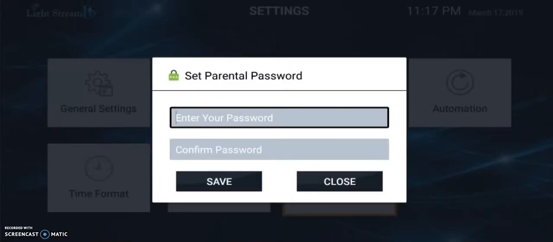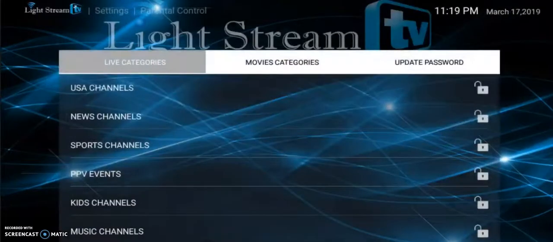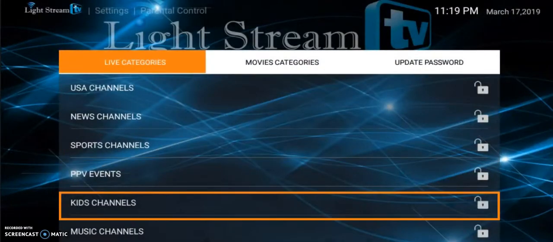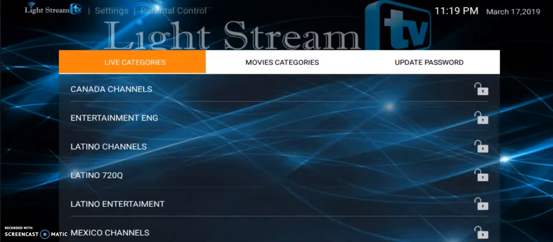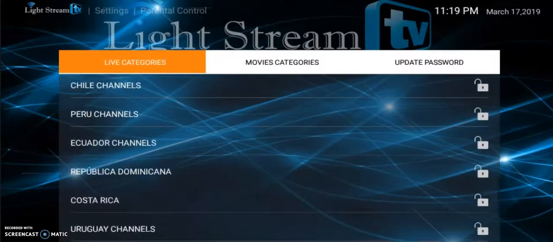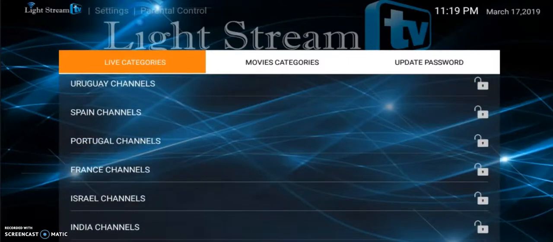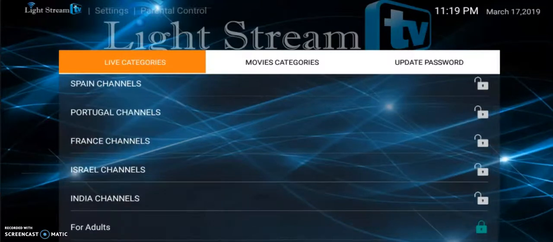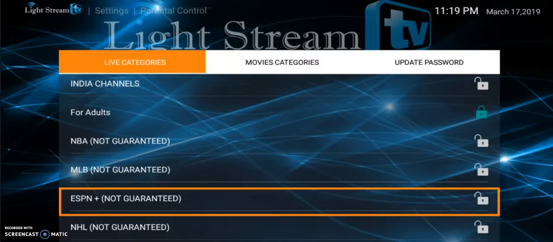Alright, and here in the parental controls section, you're going to enter your password in, or create a password I should say, and here is where you can lock out any of the networks that you don't want. Well, I shouldn't say networks, but live categories or movie categories that you don't want. In this case, we're locking out the adult section. And as you can see, that for adults has a lock on it.